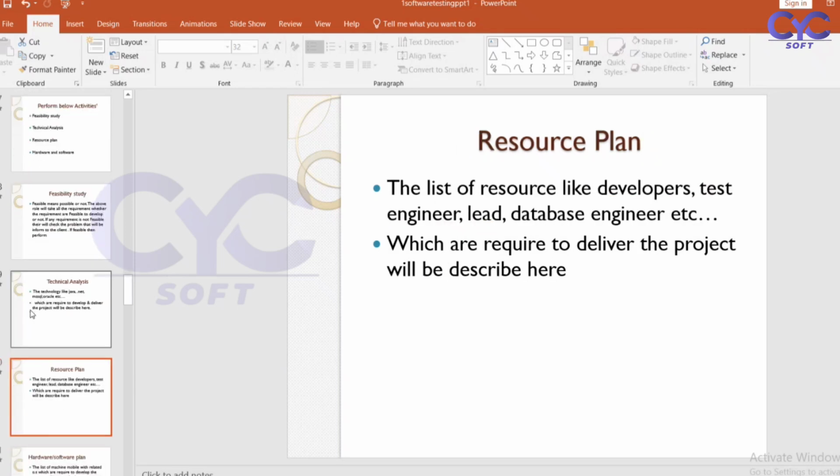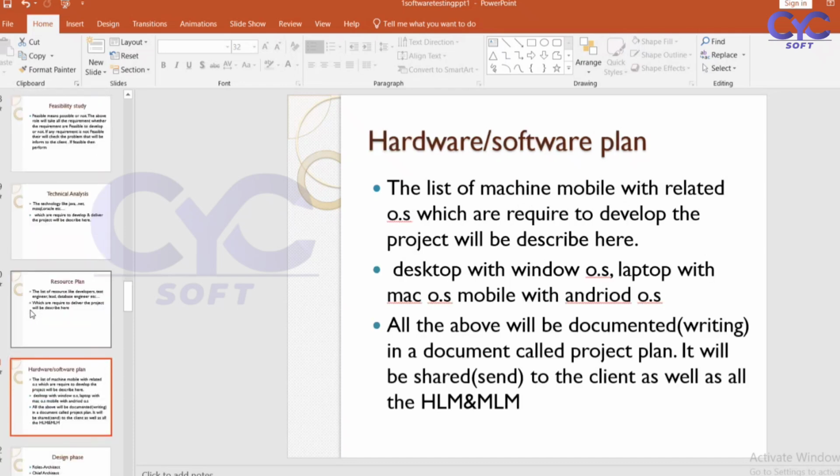And next one is resource planning. So resource planning is nothing but the list of resources. So the list of persons who are going to work for this project. So how many developers are needed, how many UI developers are needed, how many testers are needed, how many high level managers are needed, how many low level managers are needed, and who is going to deliver this project. Resources are going to be collected in the requirement and analyzing phase.